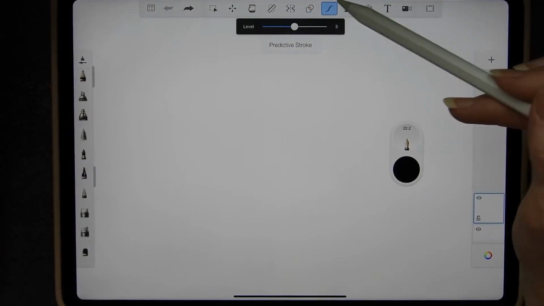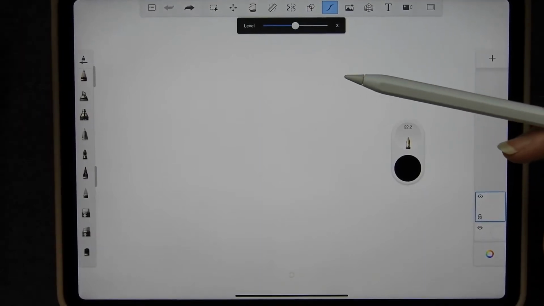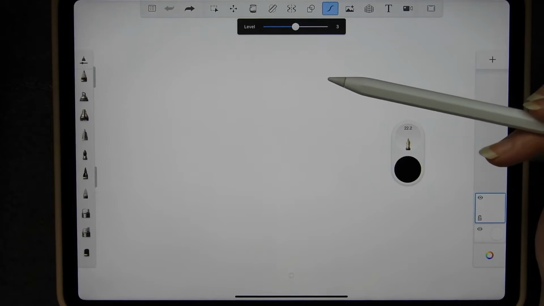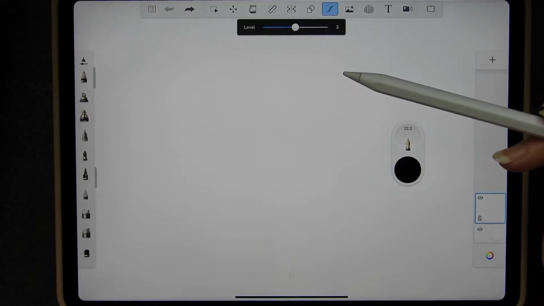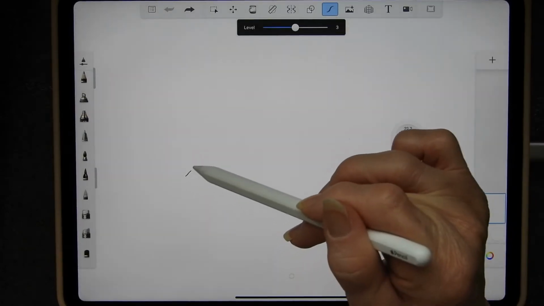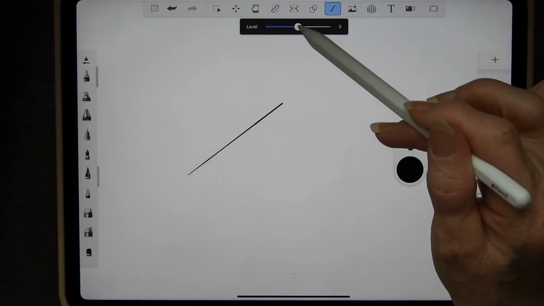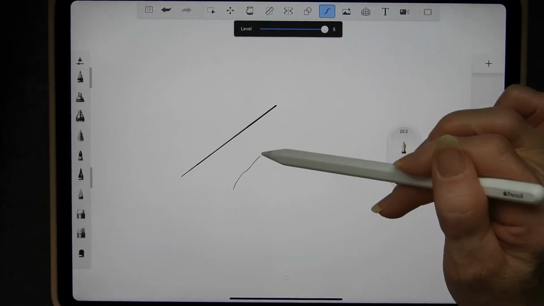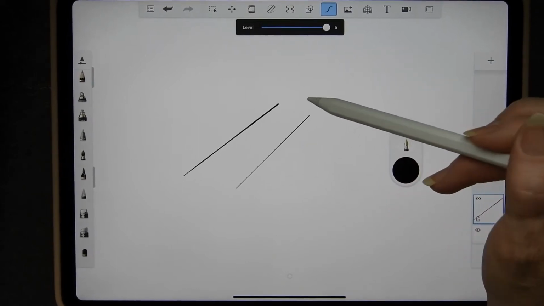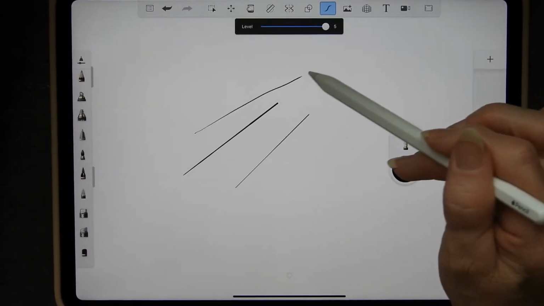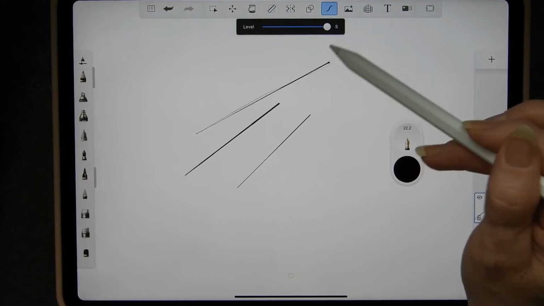The next one is what I refer to in Concepts as the wobble factor. It's a slightly straightening line. So if you draw a line and it's not quite straight, it will straighten it, depending on how much of a straighten you have on there. You can get it perfectly straight.